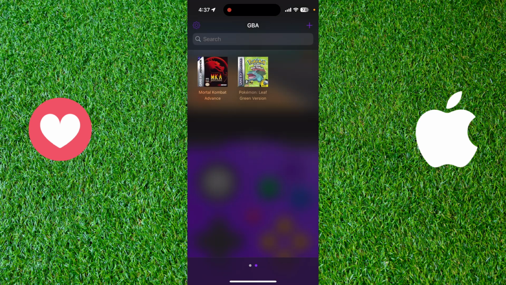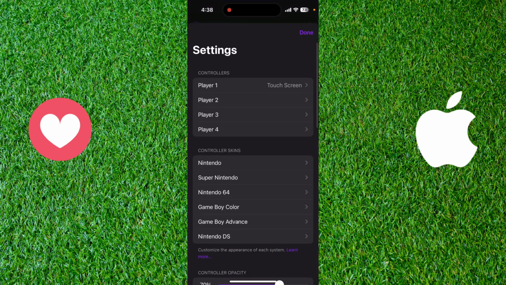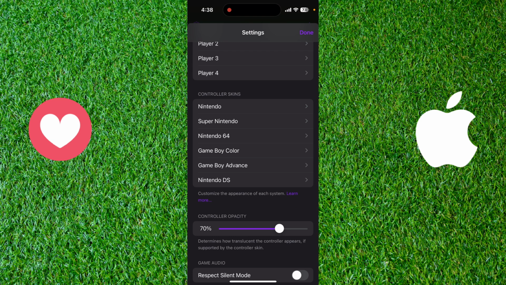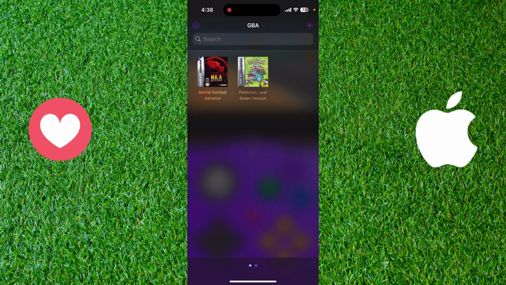And to know which consoles you can look for their ROMs, you just need to go to settings, and these are the supported devices: the Nintendo, the Super Nintendo, the Nintendo 64, the Game Boy Color, the Game Boy Advance, and the Nintendo DS. So those are the supported devices or the supported games. So you can download them, and like I told you, you can play them here.